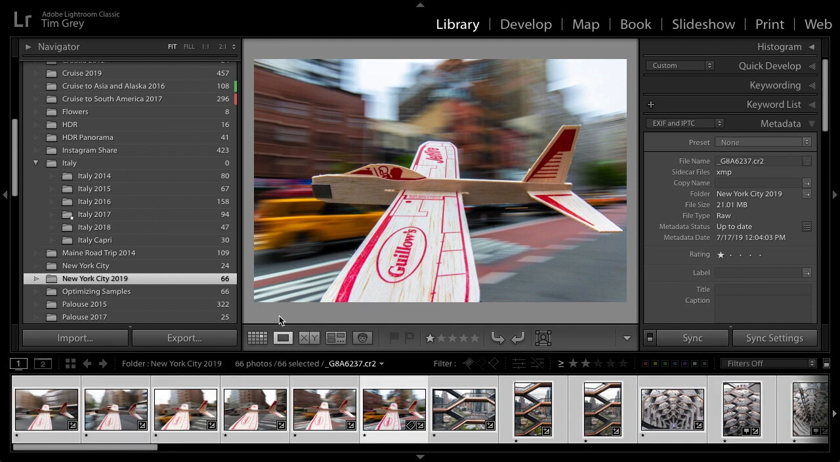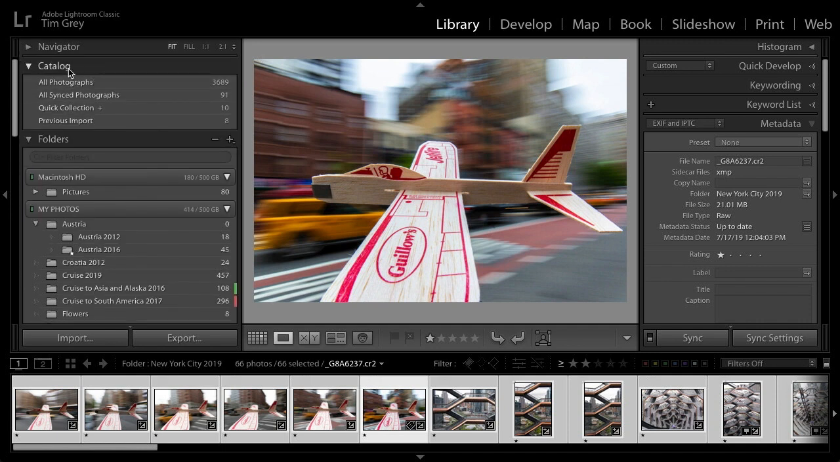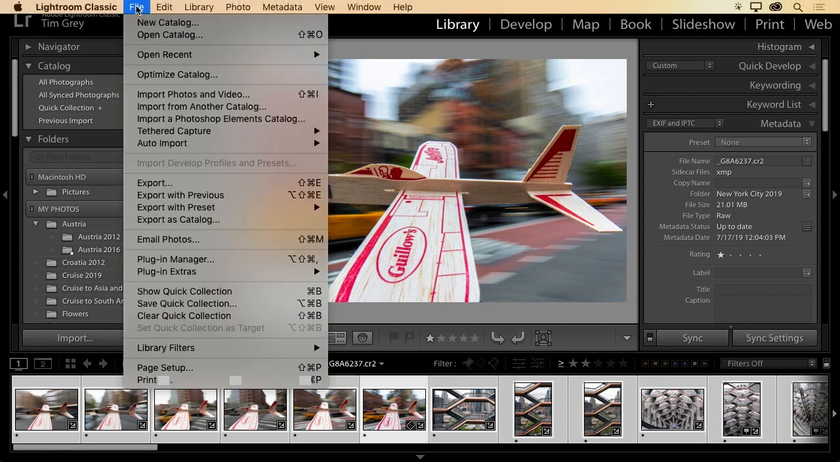If we assume this was just a traveling catalog, I can select all of those images or even go up to the All Photographs collection in the Catalog section on the left panel in the Library module so that I can make sure I'm selecting all images from the entire catalog. And then once I've selected whichever photos those might be, I can go up to the File menu and choose to export as a catalog.